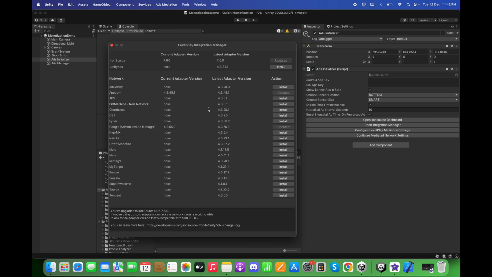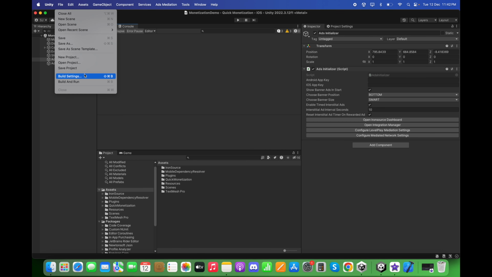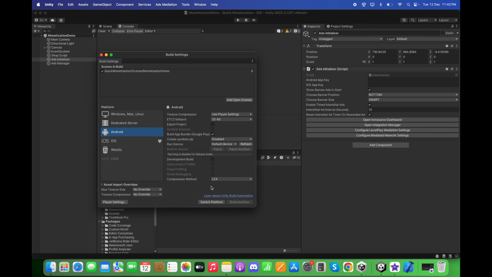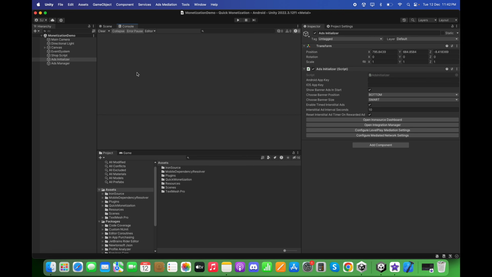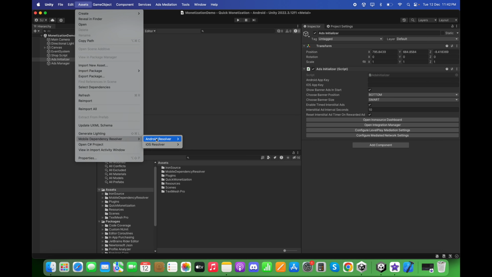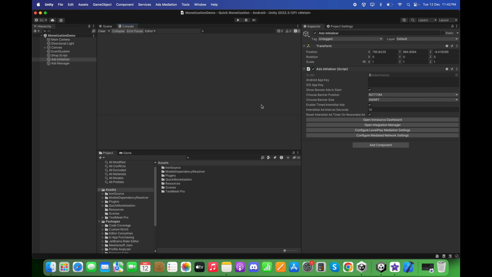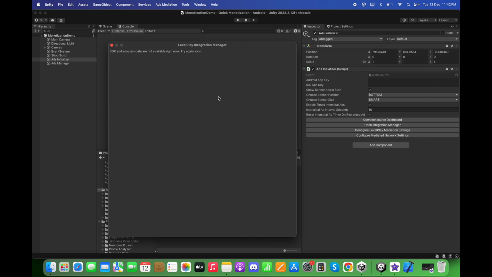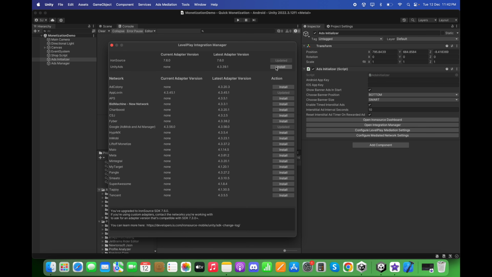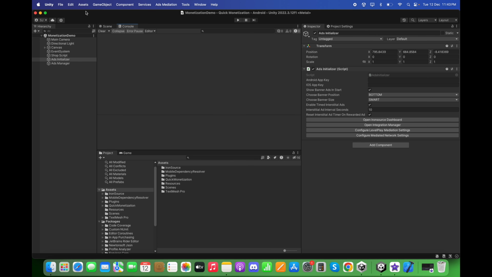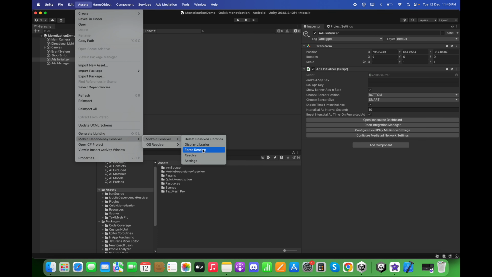But before installing the Unity Ads, let's click on File, Build Settings and switch platform to Android. Let's close this window. Now click on Assets, Mobile Dependency Resolver, Android Resolver and click Resolve. Great. Now go again and open up the Integration Manager and try to install the Unity Ads. Close this window and click on Assets, Mobile Dependency Resolver, Android Resolver and Resolve.